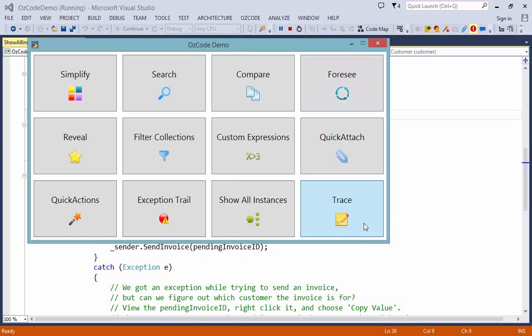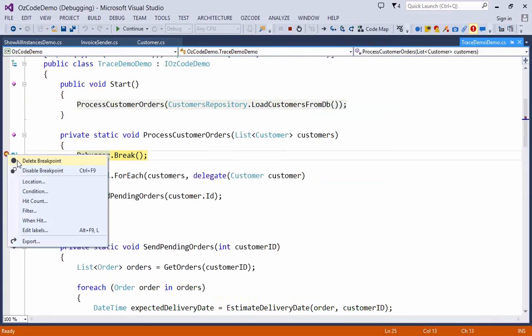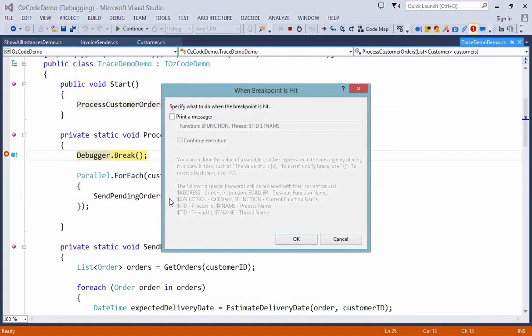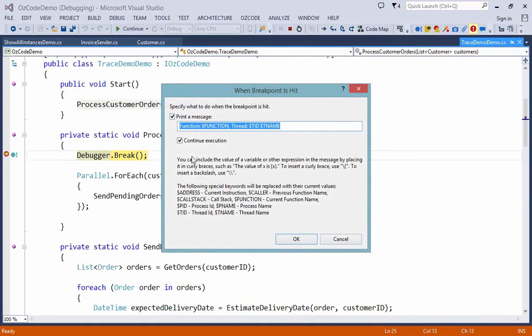Now this feature existed in Visual Studio. If you ever created a breakpoint and right-clicked on it, you will most probably use Conditions or one of the two menus, Create and Delete. There's also one here that says When Hit. And when you click on this, it gives you a very strange dialog and a lot of instructions on how to do stuff.